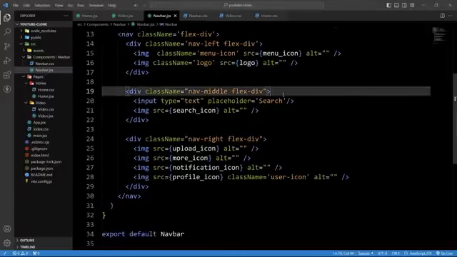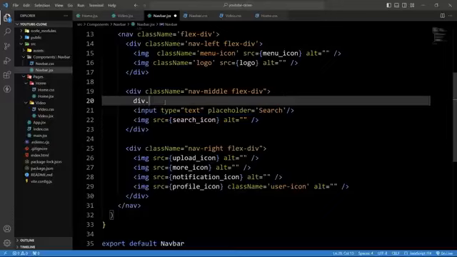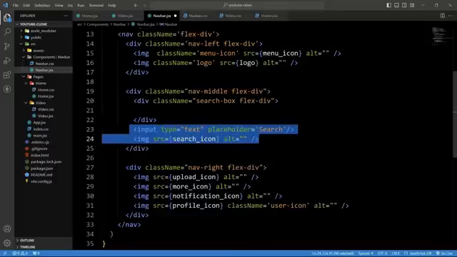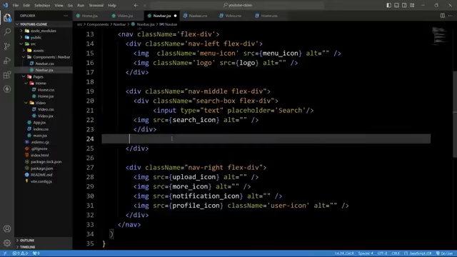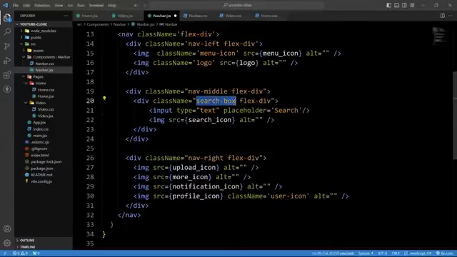in this nav middle, we will create one div and we will provide one class name, searchbox, and in this search box we will add one more class name, that is flexDiv. And in this div, we will place these input tag and img tag. Next, we will add the CSS properties for this search box class name.